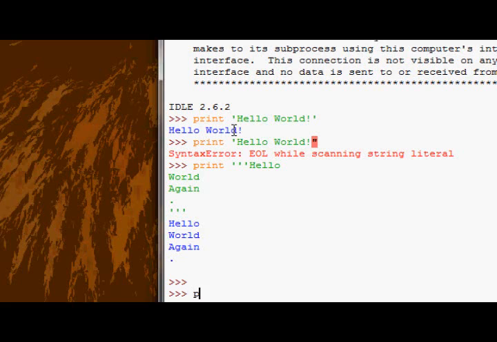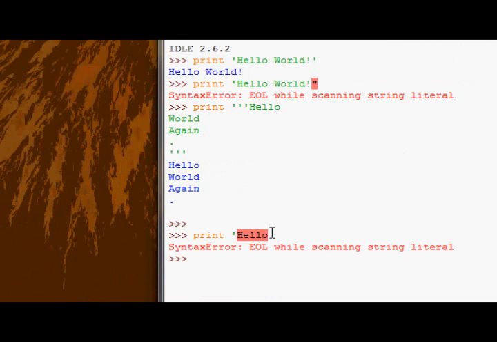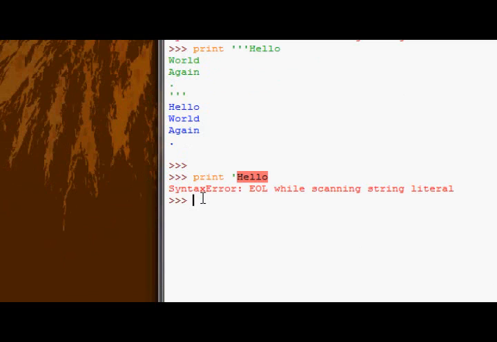So we can't go print hello, and then press enter to go to the next line, because it will think we're trying to run the statement. With triple quotes, it will wait until you've entered the triple quote before it tries to execute the command, okay? So that's triple quotes for you.